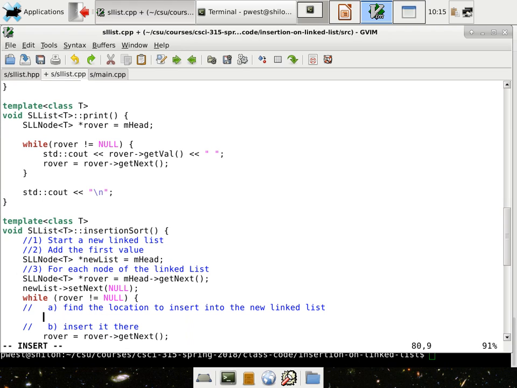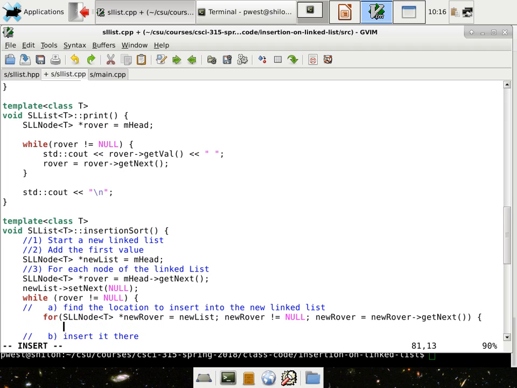Well, what do we got to do here? So, what was it? Another for loop, right. For node sub t, we'll call it new rover, equals what we got? New list. New rover does not equal null, and new rover equals new rover dash get next. Ooh, that's confusing. But you see the new rover is just iterating through the new list. Right? Because it's going to point here and it's going to go through.